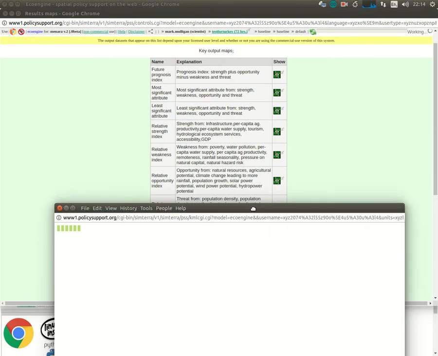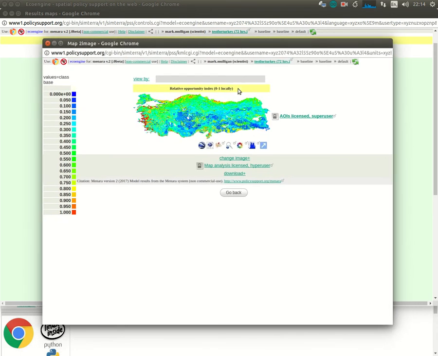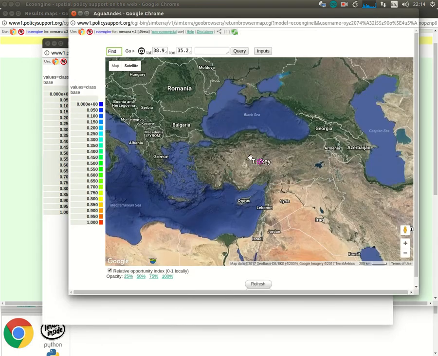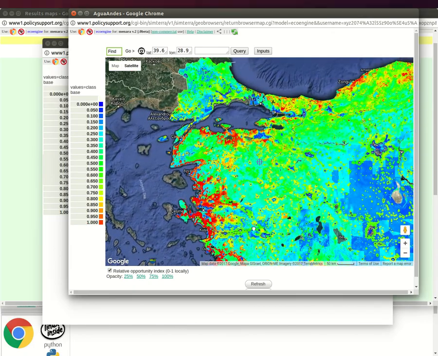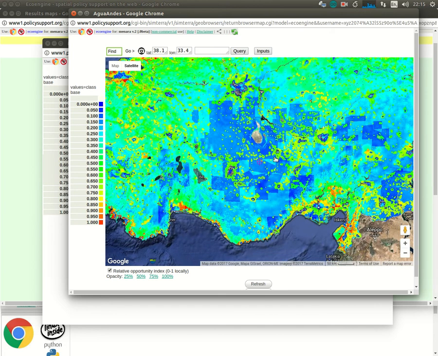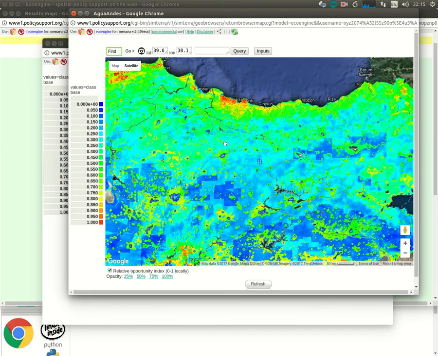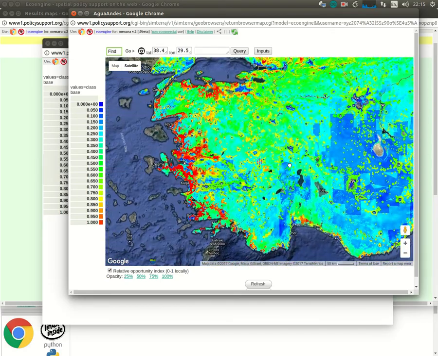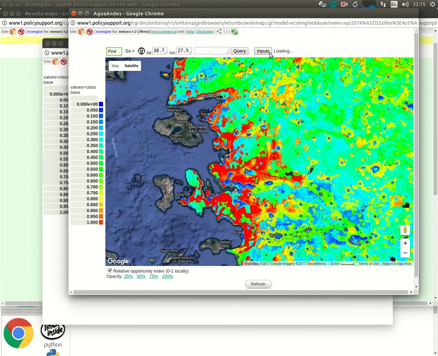Opportunity, as you see, comes from natural resources, agricultural potential, climate change leading to more rainfall, population growth, solar power potential, wind power potential, and hydropower potential. So opportunity is, as you see, variously distributed. We have particular opportunity on the east, on the west, I'm sorry. You can see the patterns associated with some of the mineral resource concessions. You can see patterns associated with solar power potential and wind power, and so on.